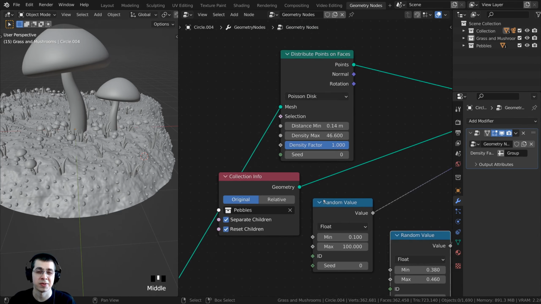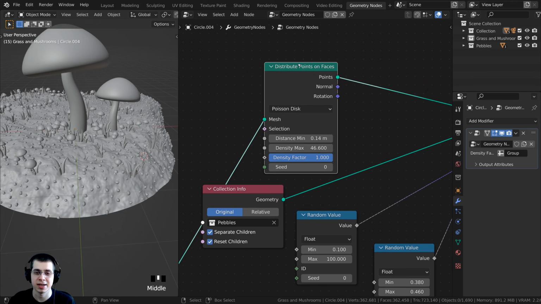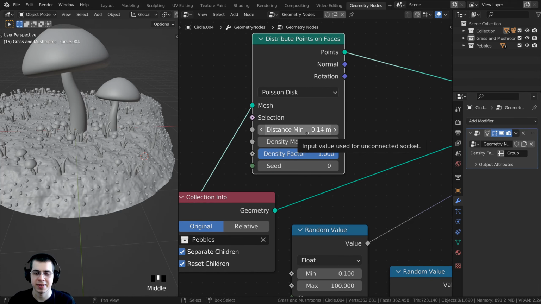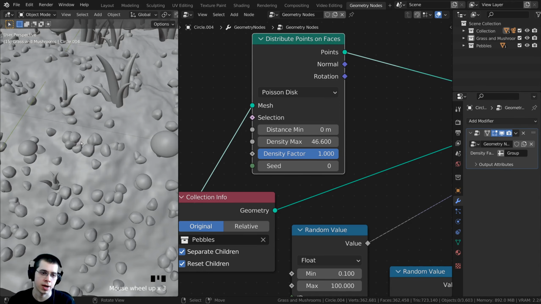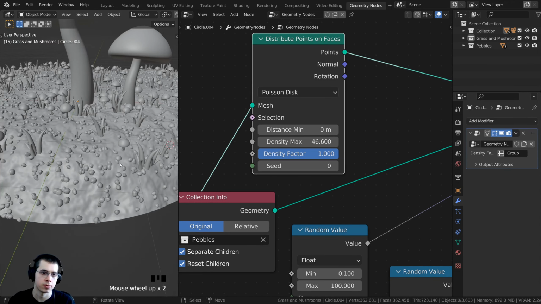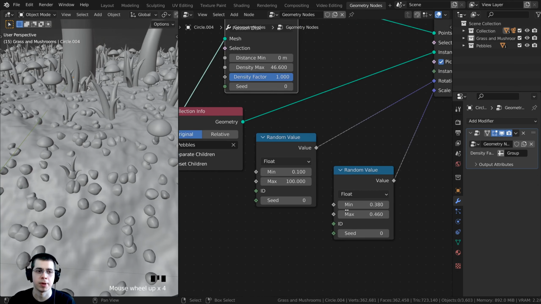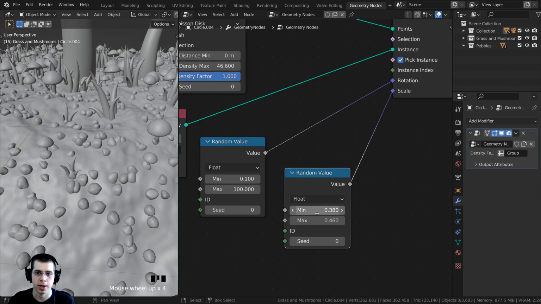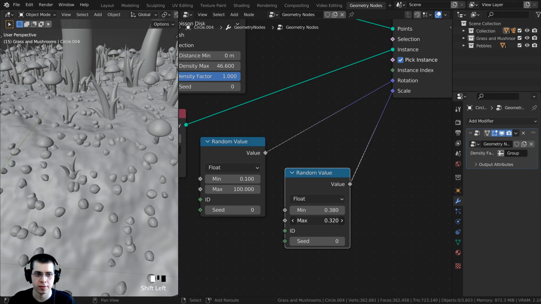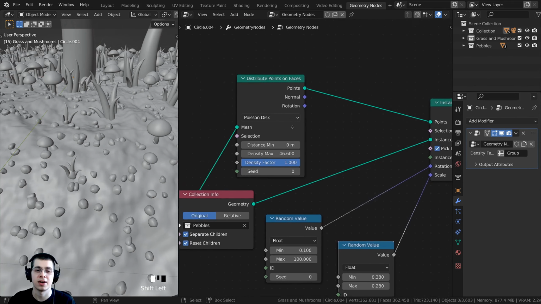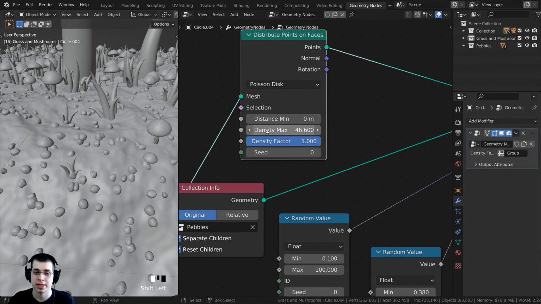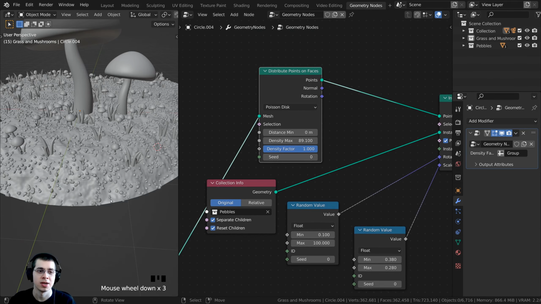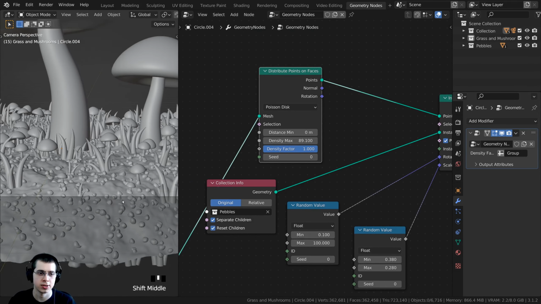All right, and then right up here on the distance min on the distribute points on faces, I want to take the distance min and I want to turn that to a 0. And that way they're going to be much more random. I don't mind if there's some overlap. I don't really care because they are just a bunch of little pebbles. And also back here on the random value on the scale, I think I'll make all of them a little bit smaller. All right, and then on the distribute points on faces, I want to add more of them. So on the density max, I can just turn this value up and that is going to add more of those pebbles. So I can now press the 0 on the numpad just to preview that.